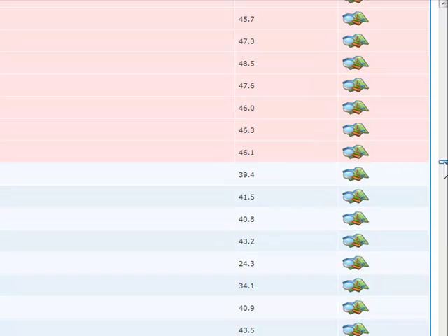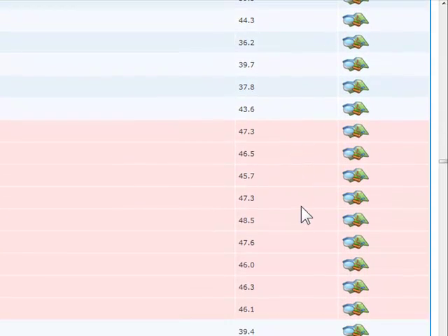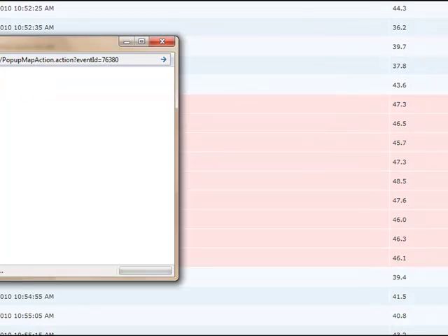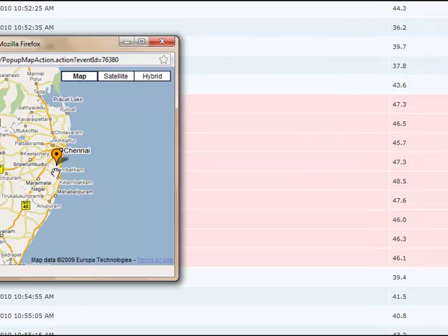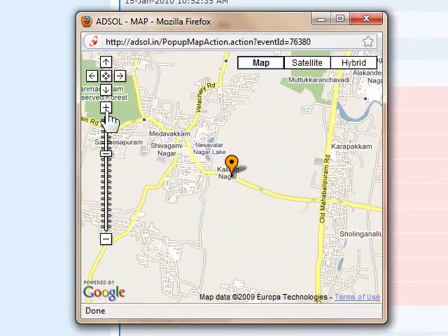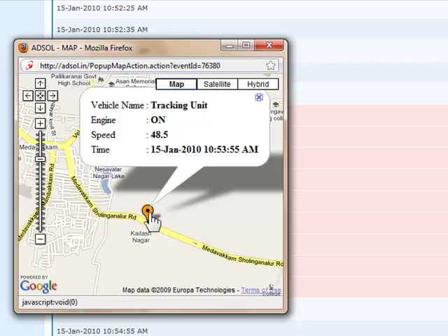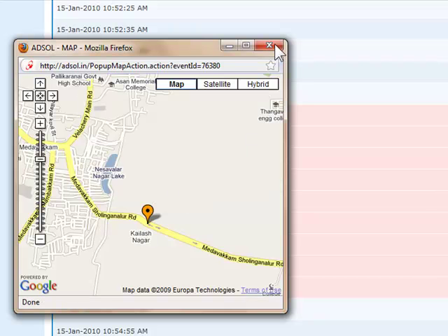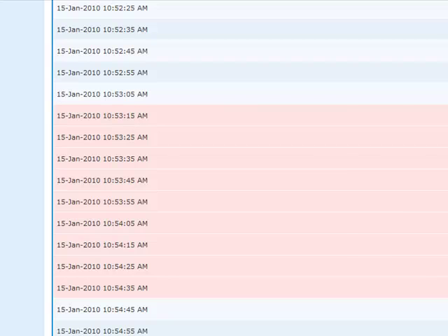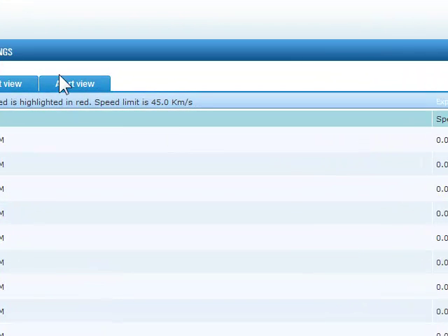If you want to check when and where it has been overspeeded, just click on the icon on the right side, which shows you the exact location where it is overspeeded. To get the consolidated overspeeds alone, click on the alert view.